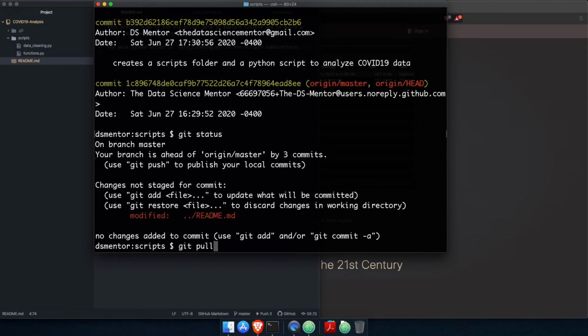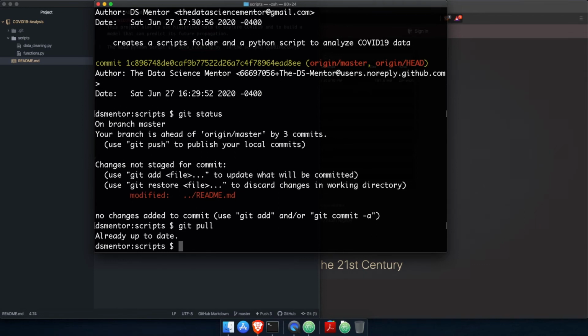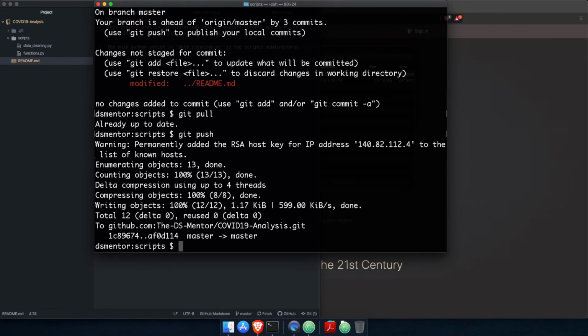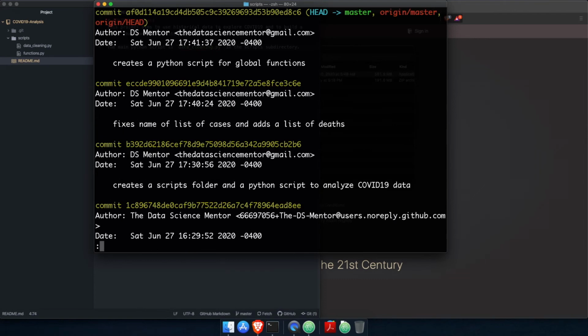So run git pull first to confirm that your copy of the remote repository is up to date and didn't change since you cloned it or you last pulled. It should print that it's up to date since we're the only ones working on the repository, but when working with other data scientists and developers, you can't guarantee that. Okay, and now run git push. Cool. And now if you run git log again, you should see that both repositories are in sync.